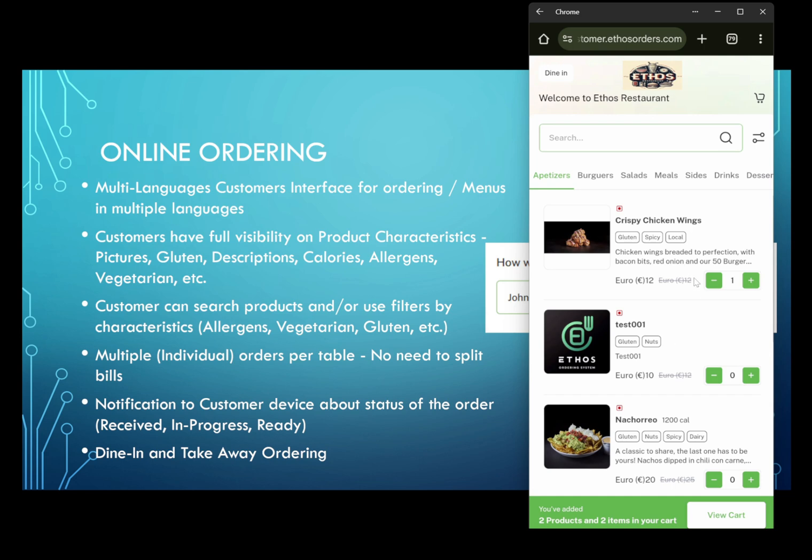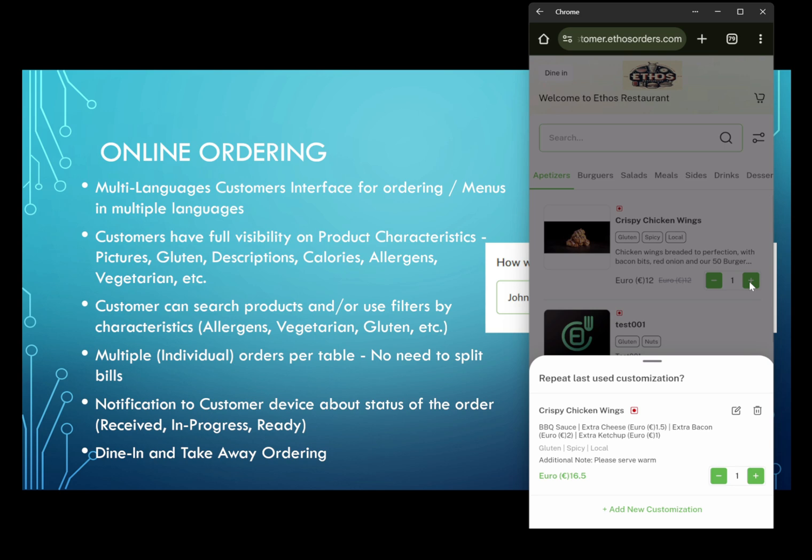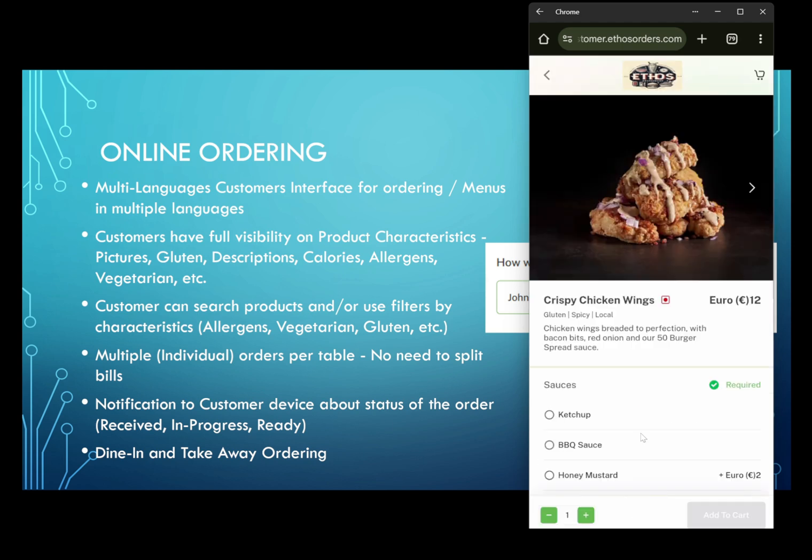If I try to add another one of these crispy chicken wings that I already selected, actually the application will ask me if I'm going to repeat the last used customization, as this particular product requires some specifications to be entered. It says, do you want to use the same customization or do you want to add a new one? So if you decide just the same, you can add it here. But if you want to have a different one, you just say add new customization.